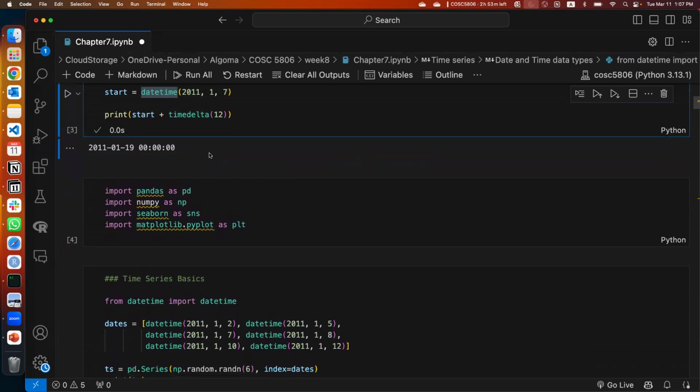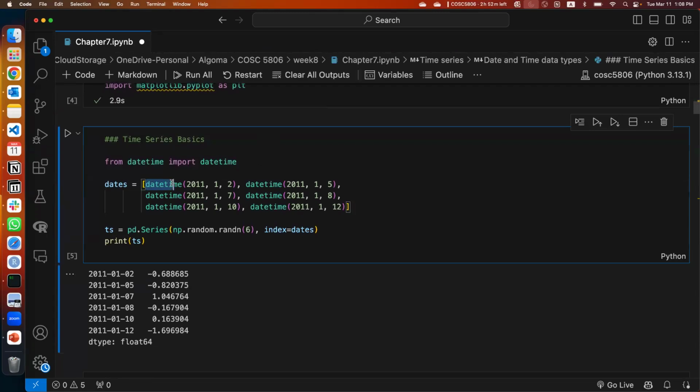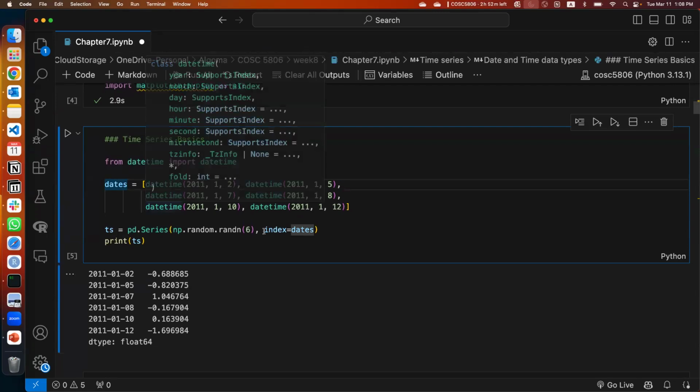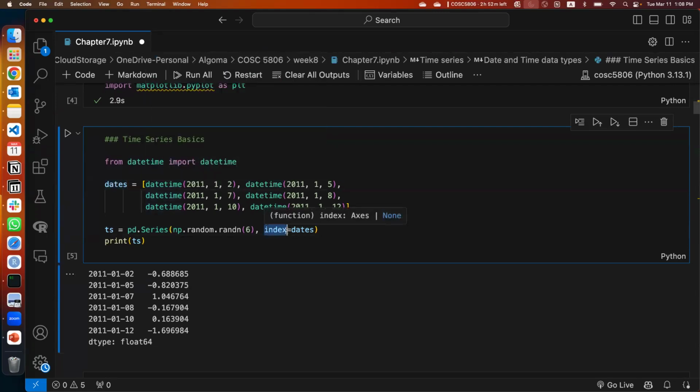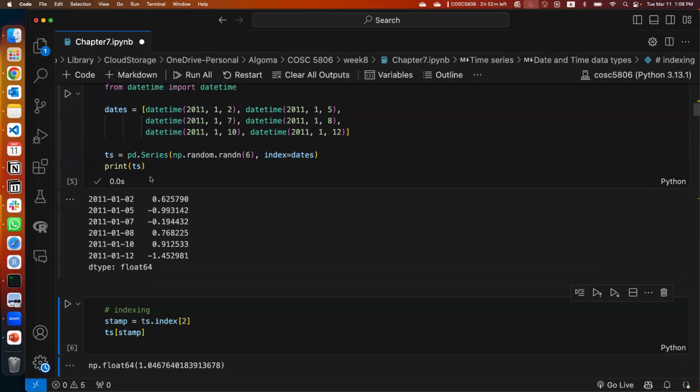But a more important thing is that in pandas, we can use this datetime variable as the index for each data frame. So let's see. I load these packages and I create all these different datetime variables and save them in this list. And instead of using integers as index, this time I use all these dates as index. You can see when I run the program, now this is the output. And this series has a specific value for each day.